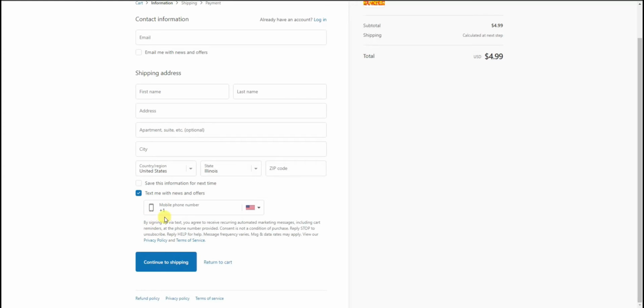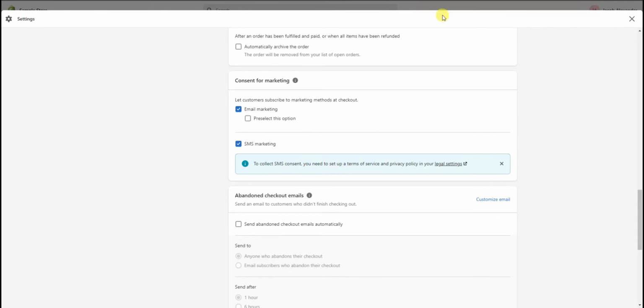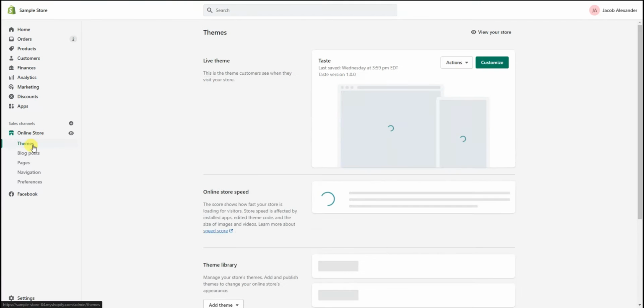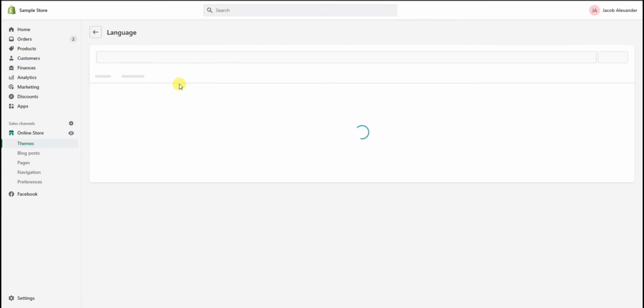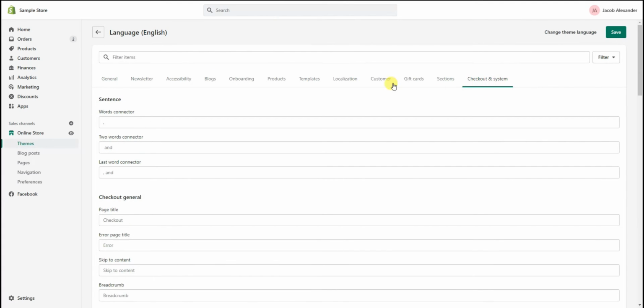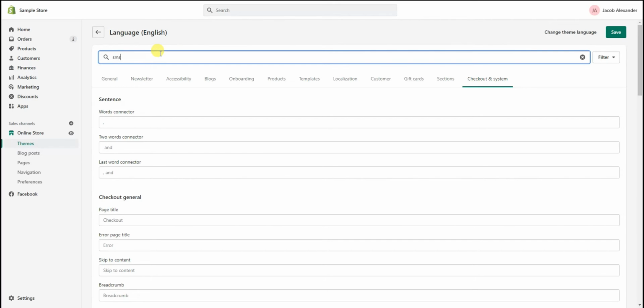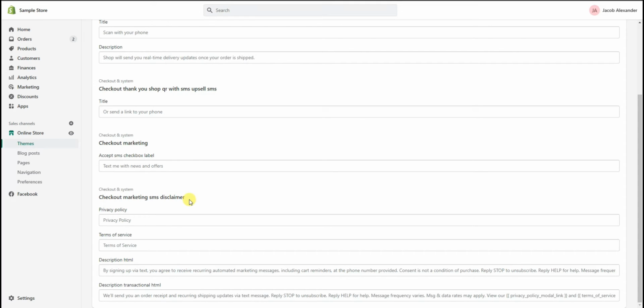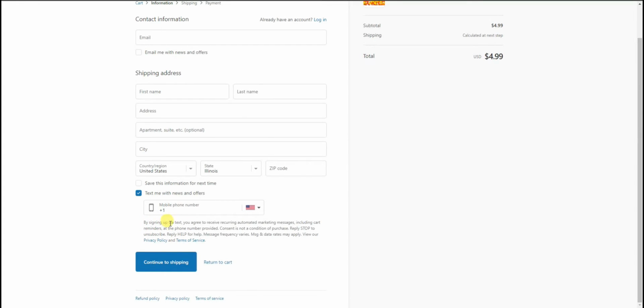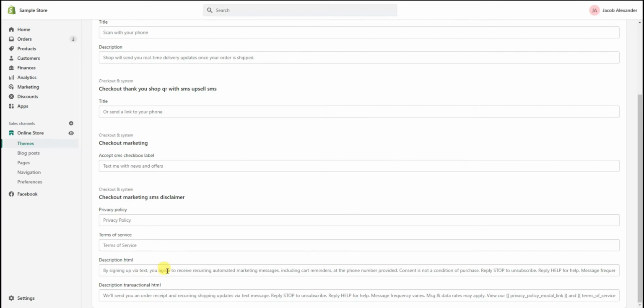Now I'm going to quickly show you how you can change this if you want to. If we come back over here to our store and close this out, we go to online store themes, then click on actions and come down here to edit languages. Then we come over to the right to checkout and system, and I'm going to filter for SMS, click enter, and we can come down here and see checkout marketing SMS disclaimer. We can see that this is the description HTML that is showing up right here, by signing up via text.